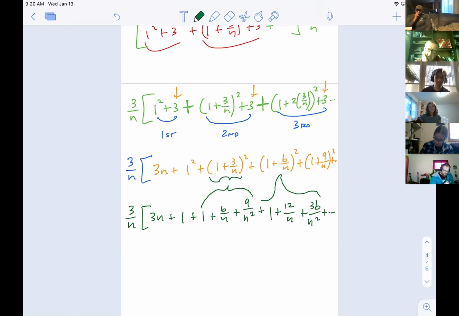Can I do anything with that? Again, I'm just trying to clean that mess up. Do you notice every one of these terms has a 1 in it? So at least I could do that, right? So I have 3 over n on the outside. I have 3n plus 1n. That takes care of all those ones.